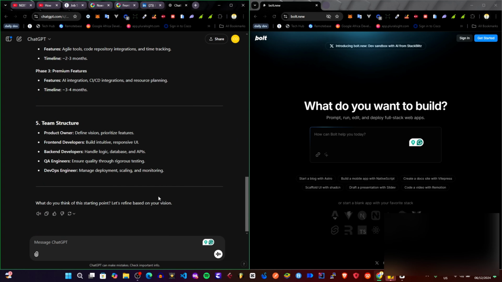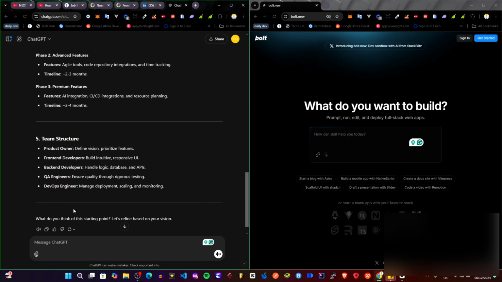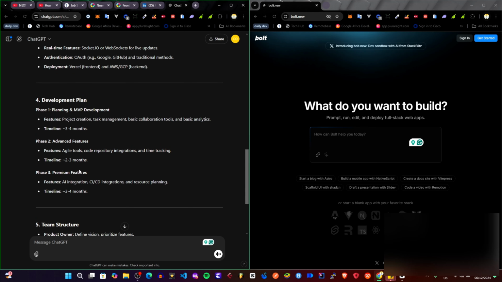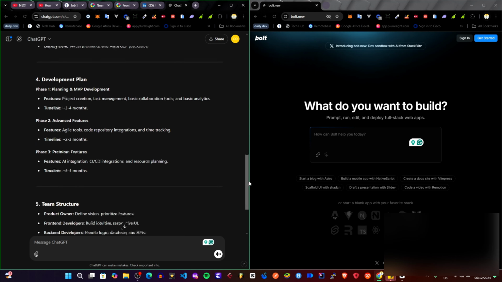So if you want it to give you some suggestions, you can just put that. You can see here, what do you think of this starting point? Let's refine based on your vision. You can see team structure and everything, timeline 3 to 4 months. Phase 3, 3 to 4 months, which is AI integration. It has basically planned the project out.